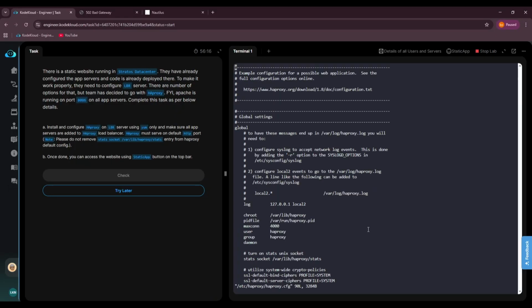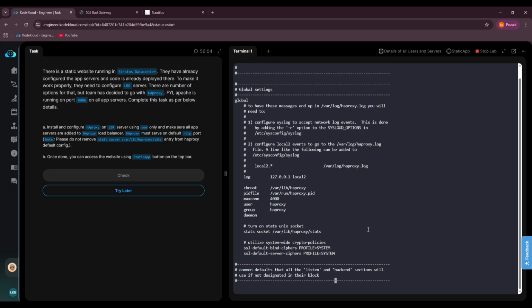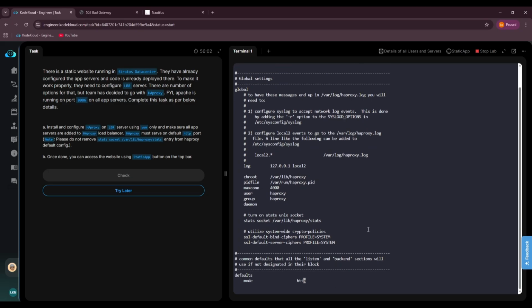I need to scroll down to the backend app section. I'm adding my application server IPs and making sure to change the port to 8086, as specified in the task. This tells haproxy where to send the traffic.